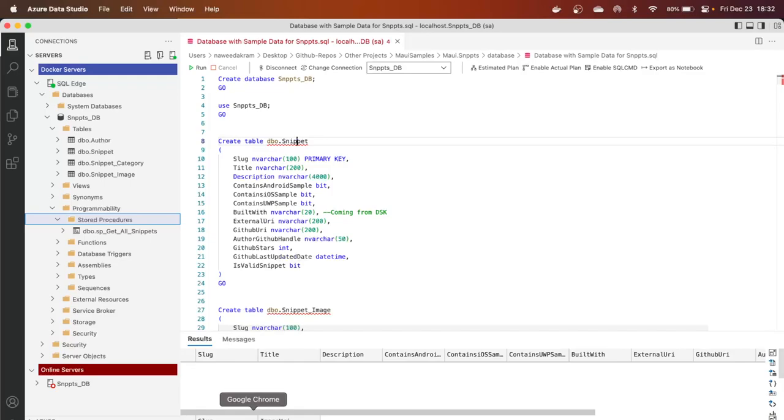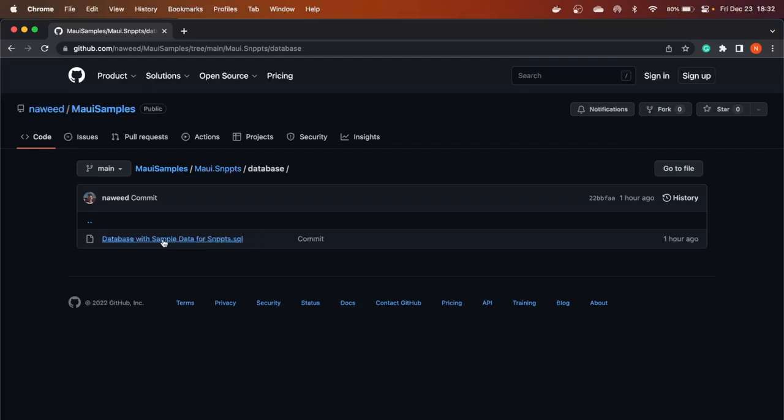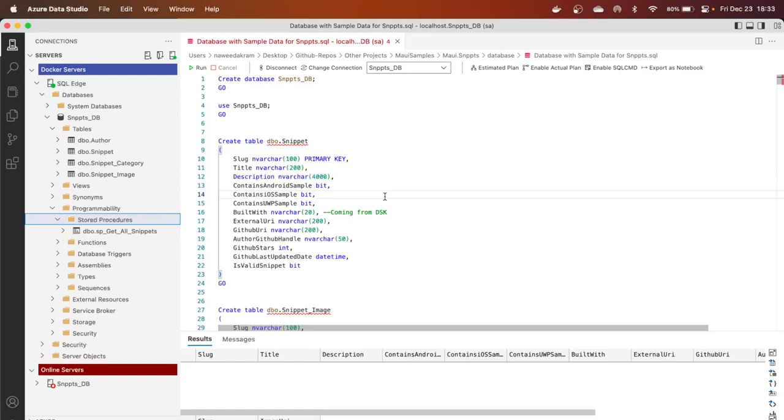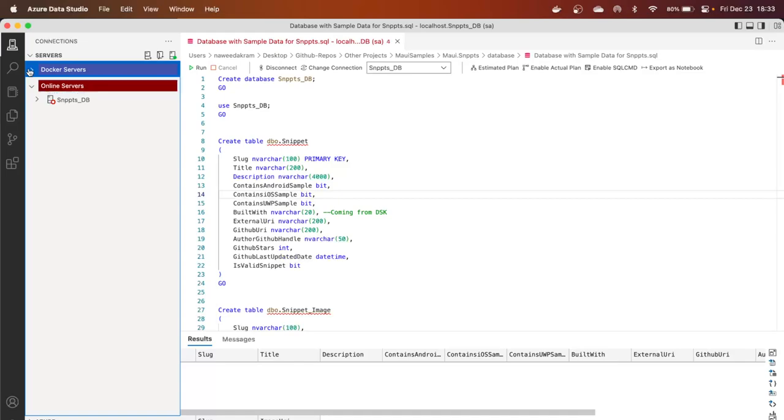In fact, let me show it to you. I will post the link to this in the video description. This whole file that you're seeing on the screen is already uploaded to my Maui samples / maui.snippets folder on the GitHub. You can download it and you can run it against your own SQL Server yourself. For the purpose of this demo, just to show it to you, I am running it against my local SQL Server. Of course, for production, I have already run this. I have a SQL Server running on the internet in Azure, which is over here. So it is a database which is running on Microsoft Azure. I have deployed this database over there.